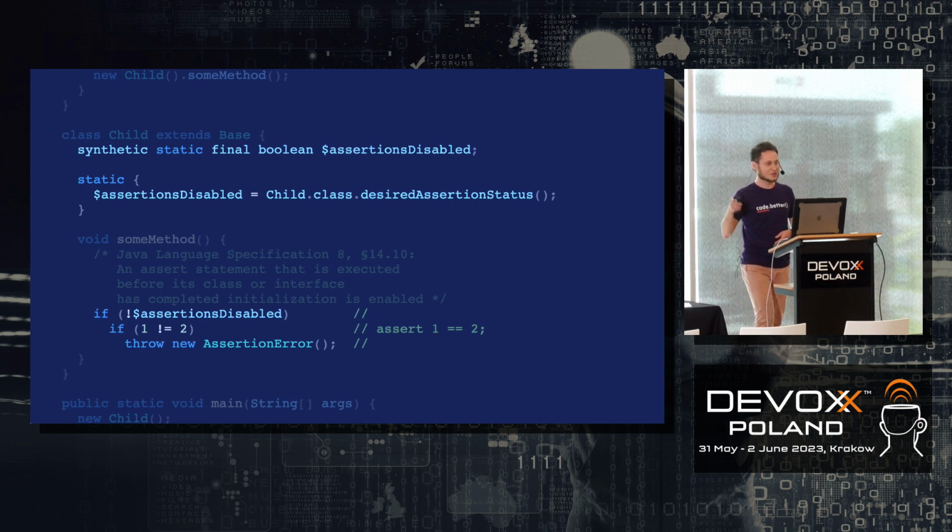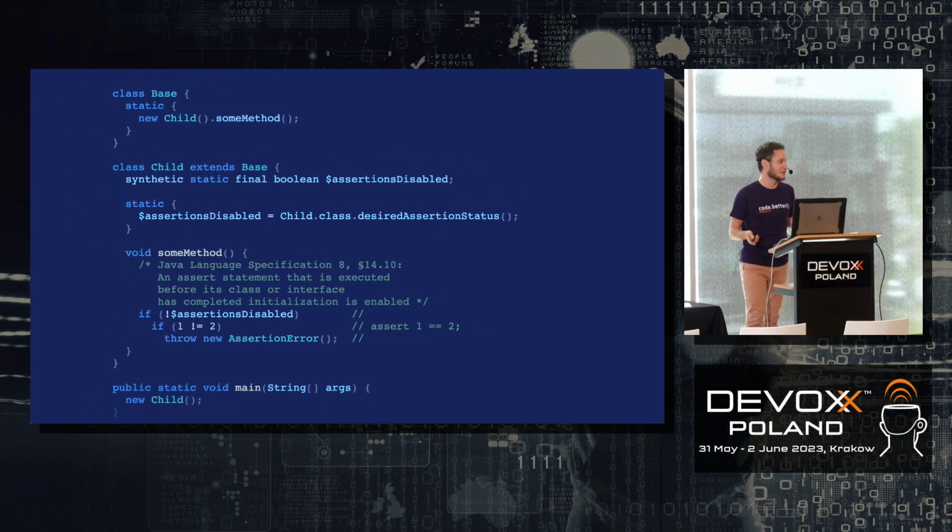False. So with assertions disabled, false. So we're going to get an assertion error. Implementation detail, it's ugly, but okay, what can we do? We can just put it in the Java language specification. How does this relate to our previous example of Jacoco?